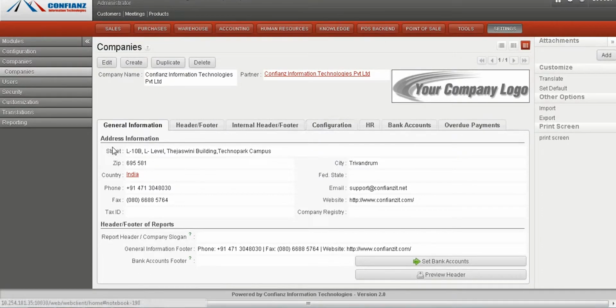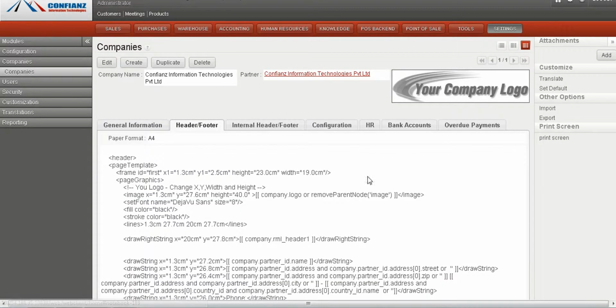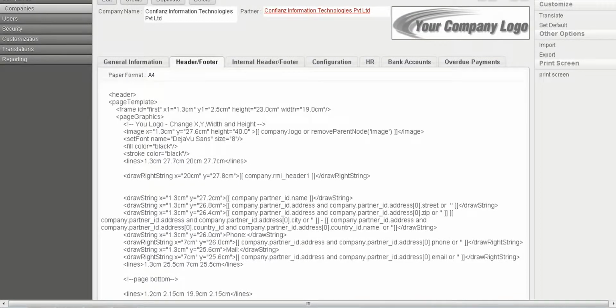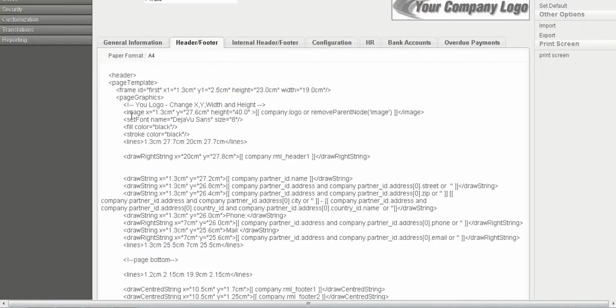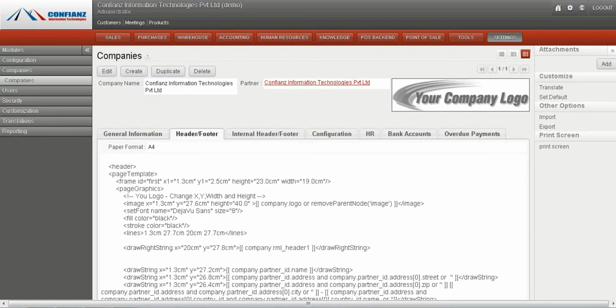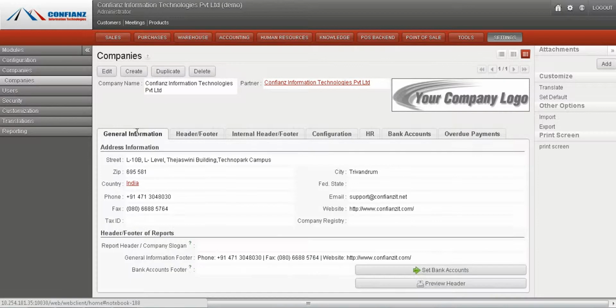First of all, we have to give the general information like address, country, phone number, and then we can set a header and footer for the company. This will be the main format of the header and footer of that company, which can be set over here, and the mail ID should be over here.